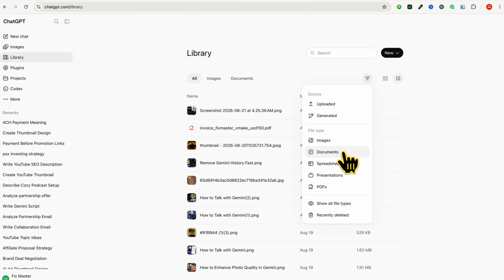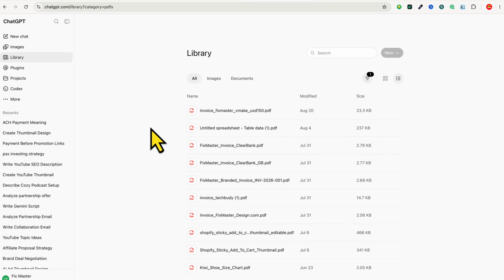As you can see here, document, spreadsheet, presentation or PDF. As you can see, if you want a specific PDF, you can simply delete it from here.